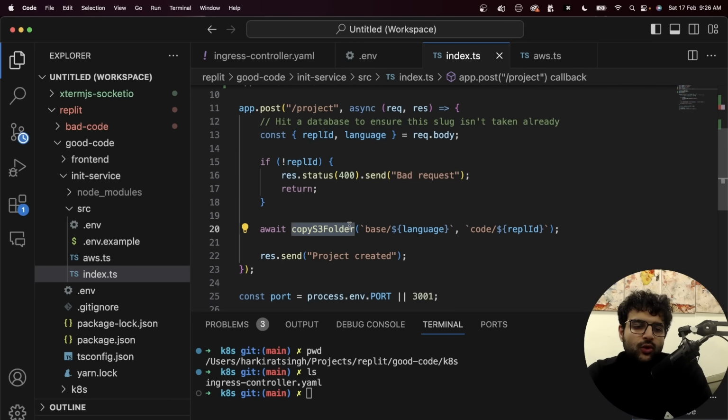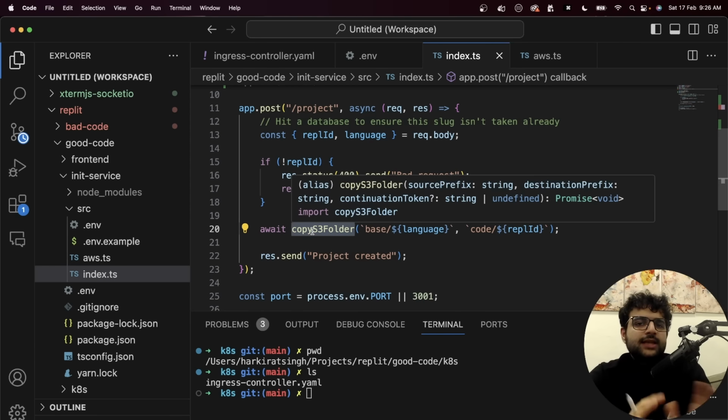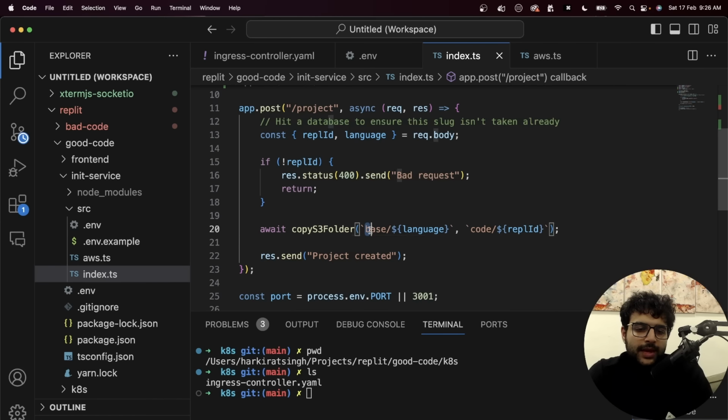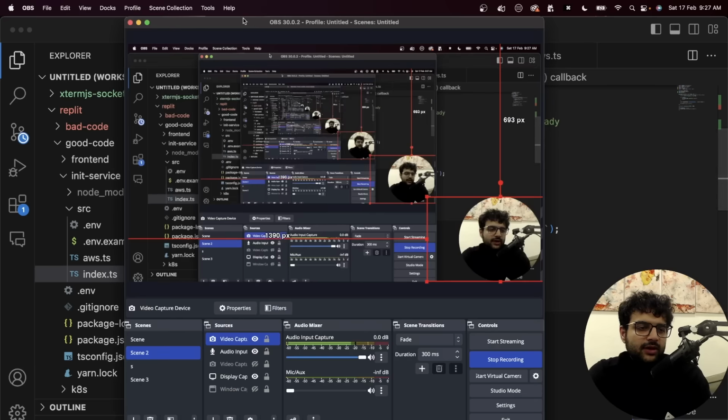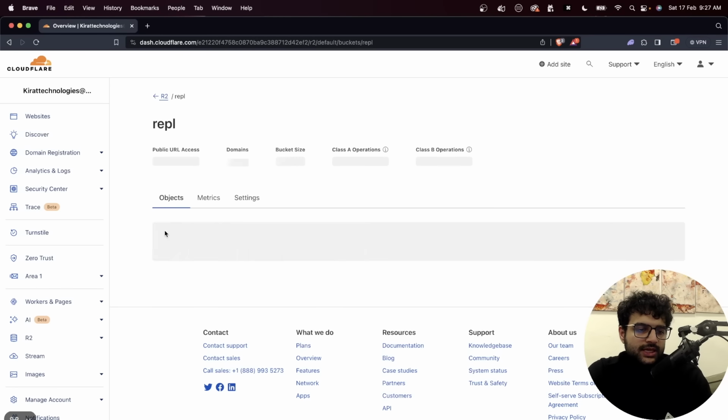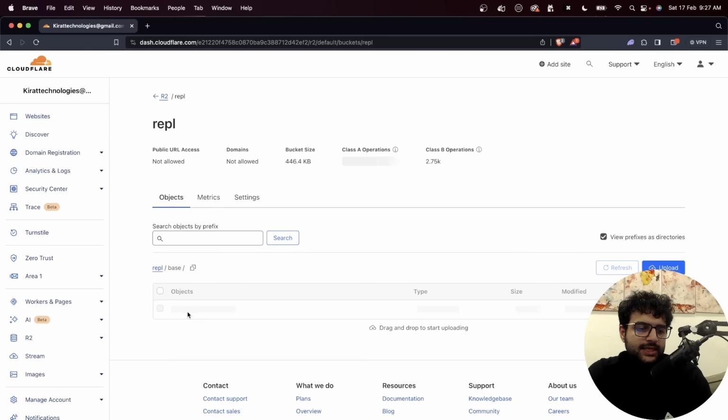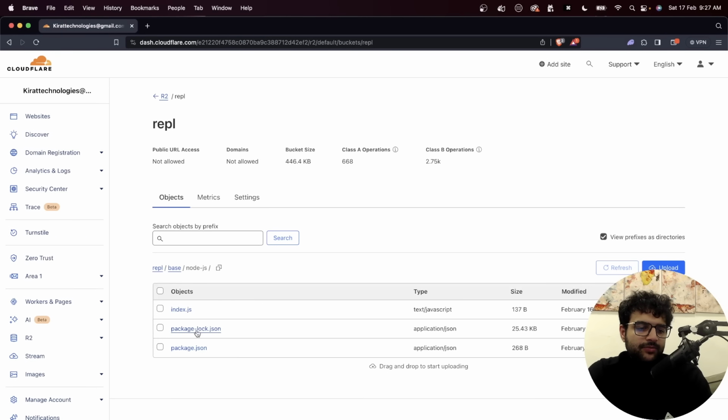And then you copy over the S3 folder, or in this case R2, doesn't matter either way, from the base folder where you have the base of that language, which basically means if I go to R2 here, if you see REPL/base/Node.js, it has just two files, index.js and package.json, which has very basic code that the user starts off with.